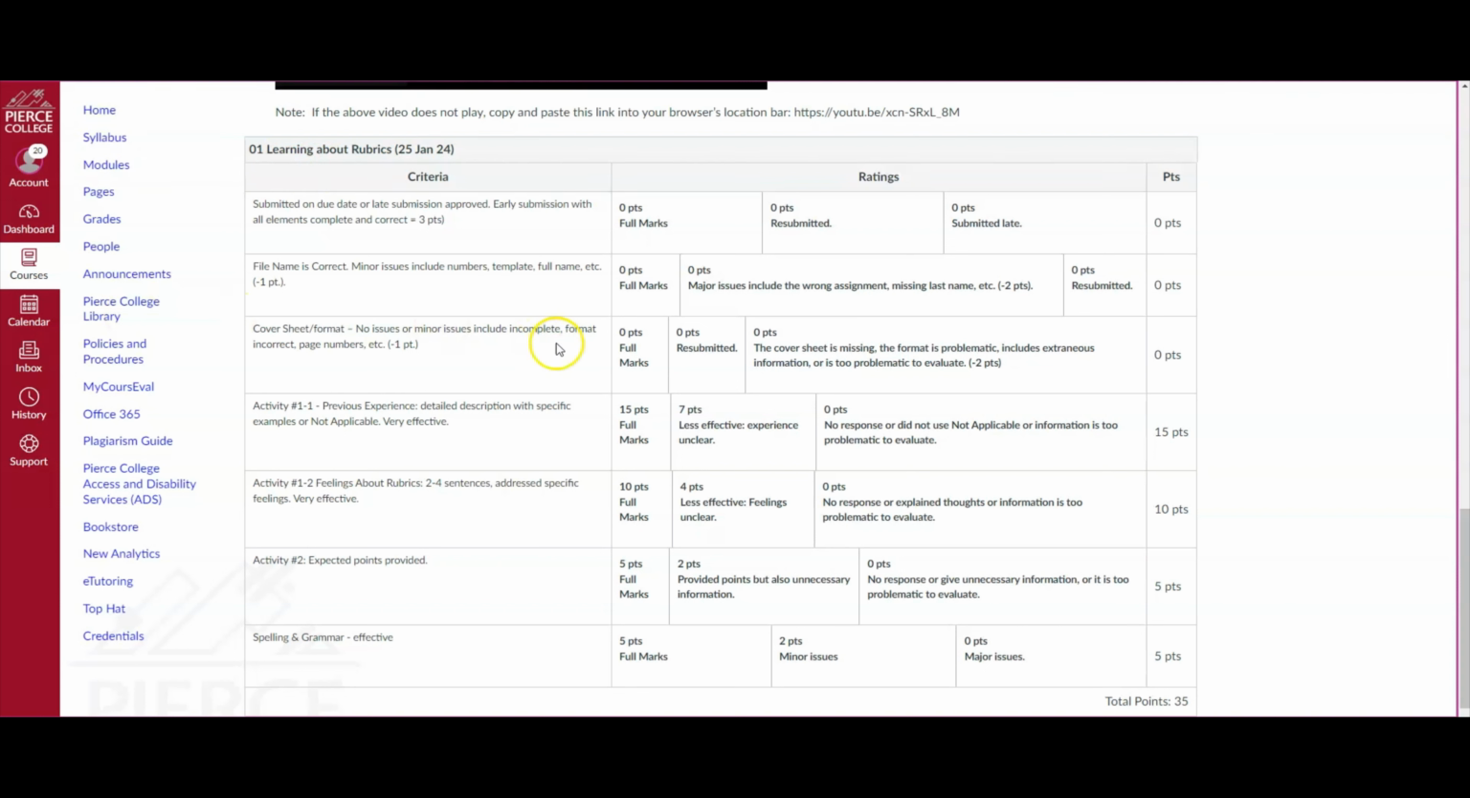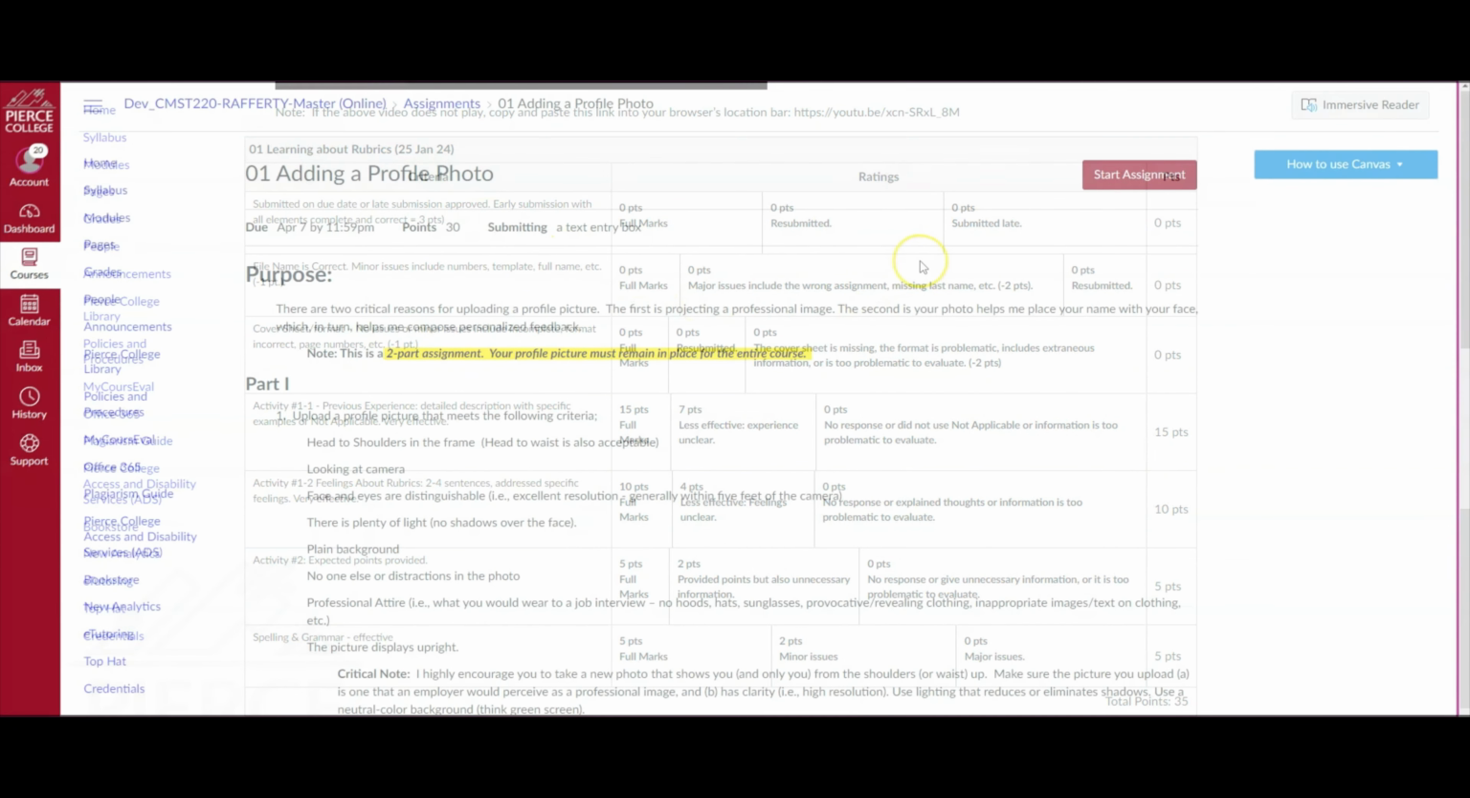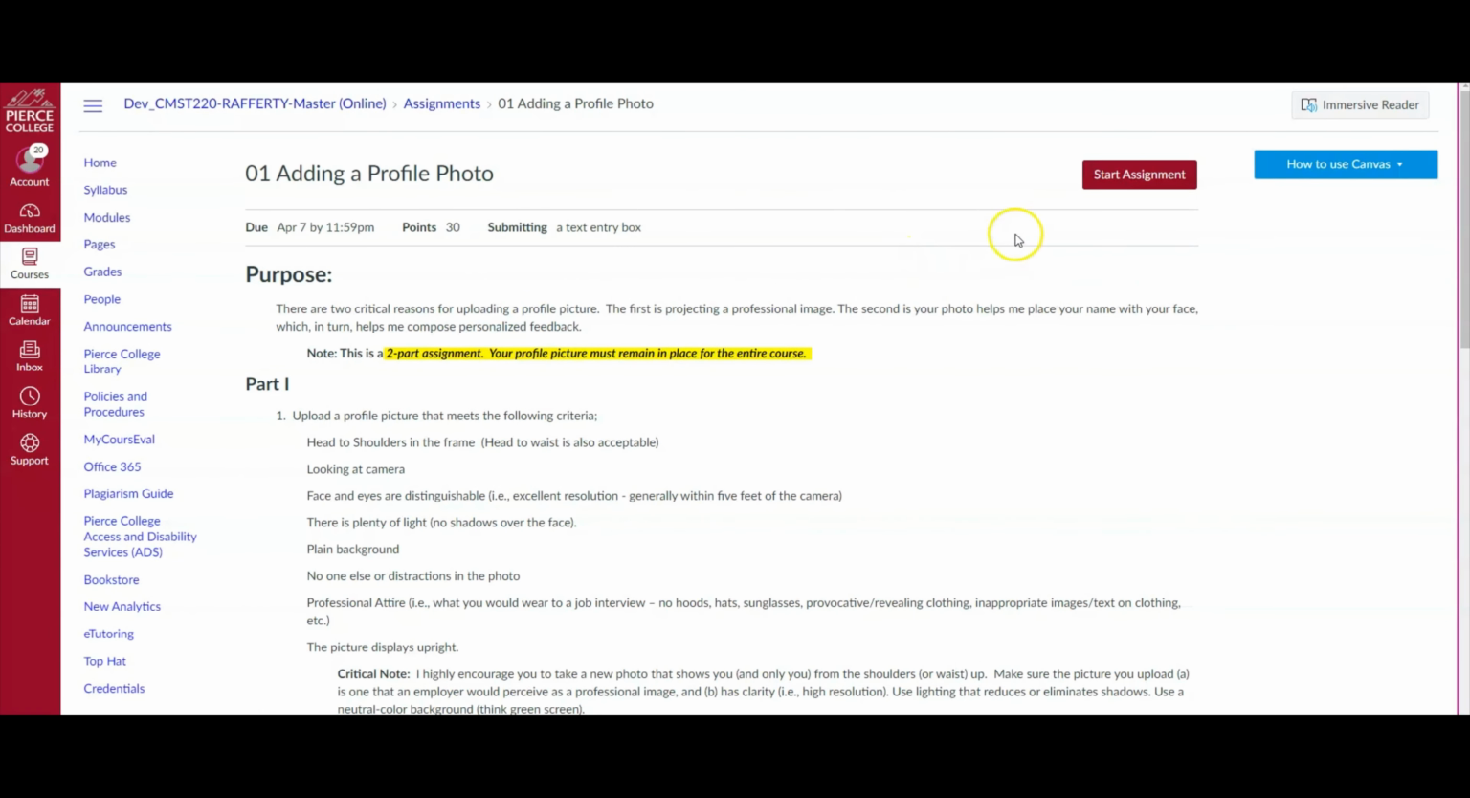I know there is a lot of information on this rubric, which can be confusing. However, you only need to look at the left side of the rubric to learn how to earn the maximum amount of points. When you're ready to submit an assignment, you use the Start Assignment button. The submitting label here indicates the type of assignment submission.